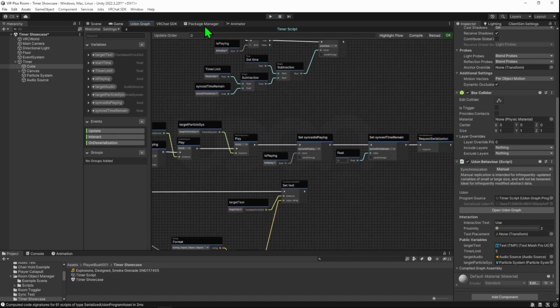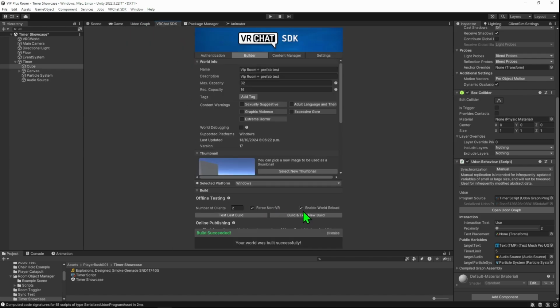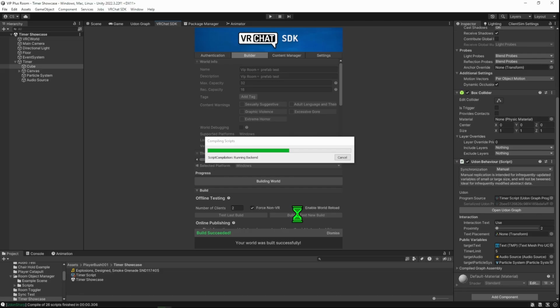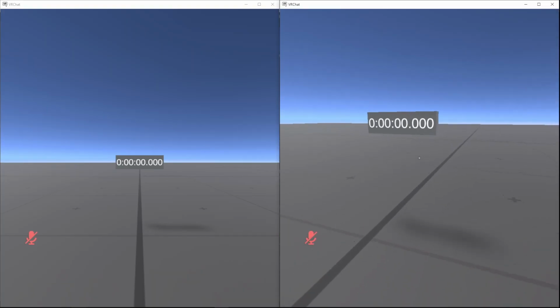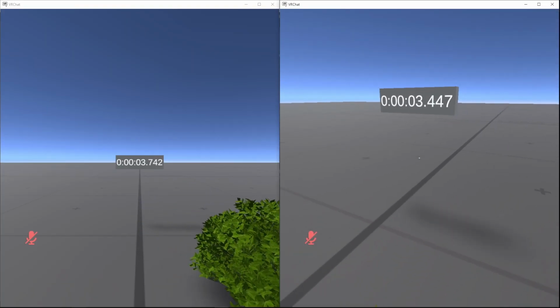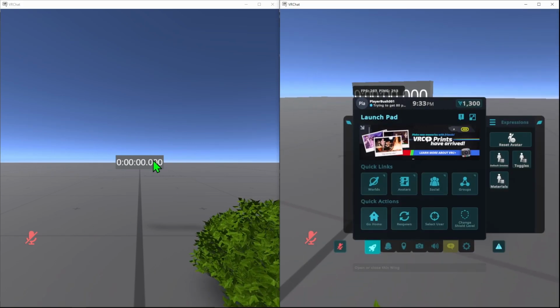And now if I hit compile, come back to Udon, and then we go build and test to test this out for a second time. And now they're in the world, we can see that when one player clicks the button, it should be the same for both players. And boom. Now you notice there was a bit of a delay, and that's just because it took a little bit of time for one player to get to the other player.